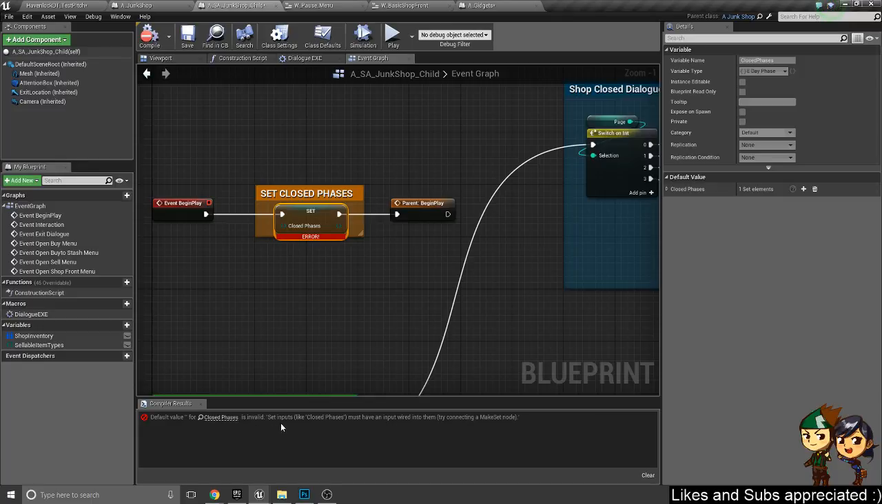Set phase is invalid. Must have an input wired to it. Oh, right. That's a little weird. So it must have an input.